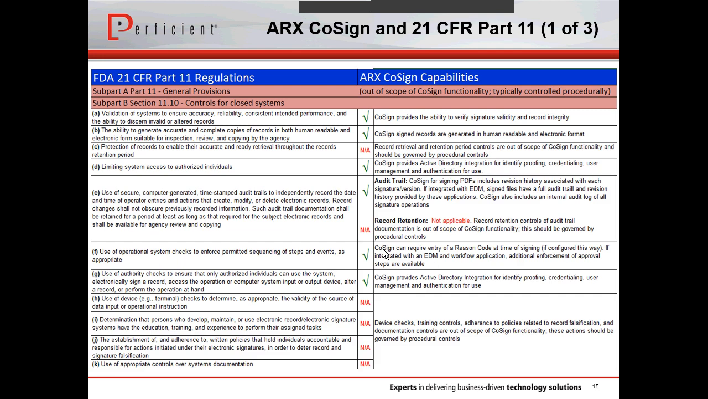So that said, it's a solution we picked, but we did our due diligence. CoSign, ARX already has an evaluation of their solution against the FDA 21 CFR Part 11 regulations. We wanted to go through it with our own lens and just satisfy our QA people, our validation team, that indeed this does meet the regulation according to our interpretation of the regulation. So we went through it.